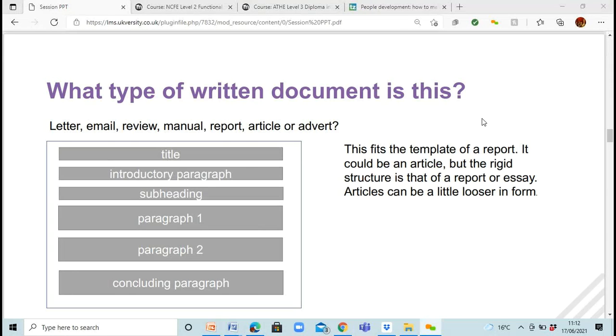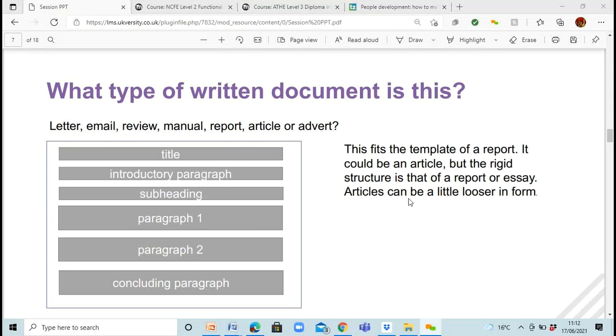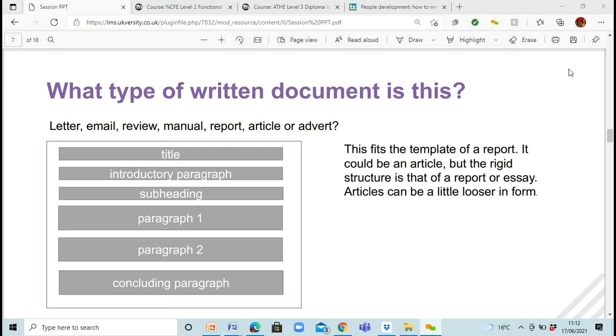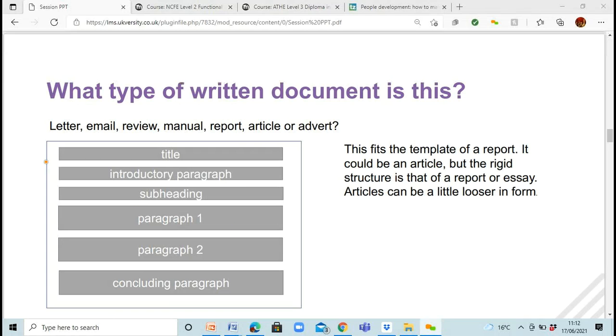What type of document is this? This is a report, but it can be an article. A report is more structured, quite rigid. This sort of format is more of a report or an essay. A lot of you might have submitted essays and assignments for the courses you've done. A few of you have done healthcare, some of you business, some of you IT.